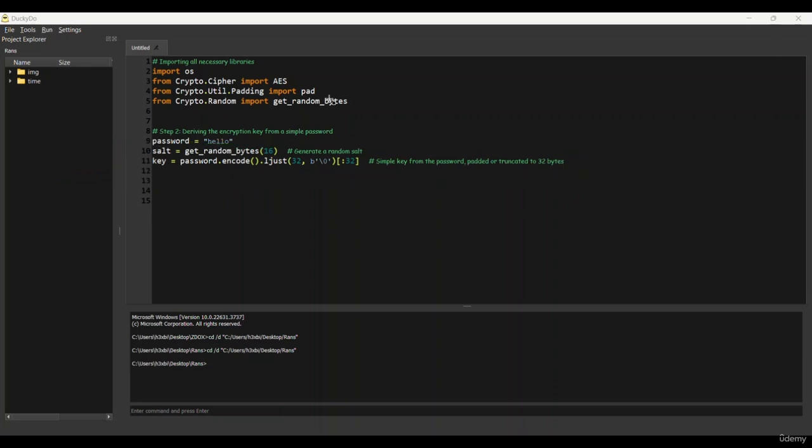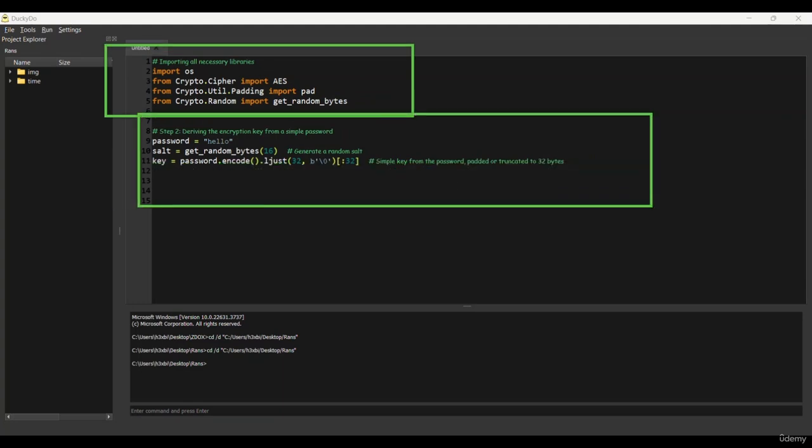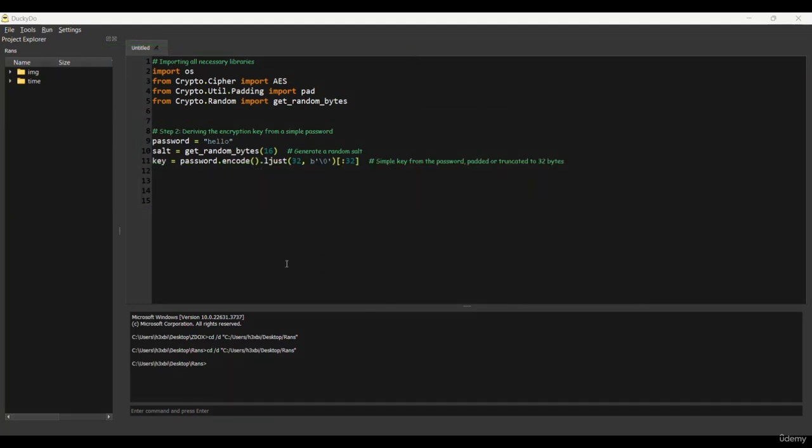Now we have completed our step one and our step two. Now let's move to our next step. In the next step, we will define a function to encrypt a file using the derived encryption key. So let's get started.